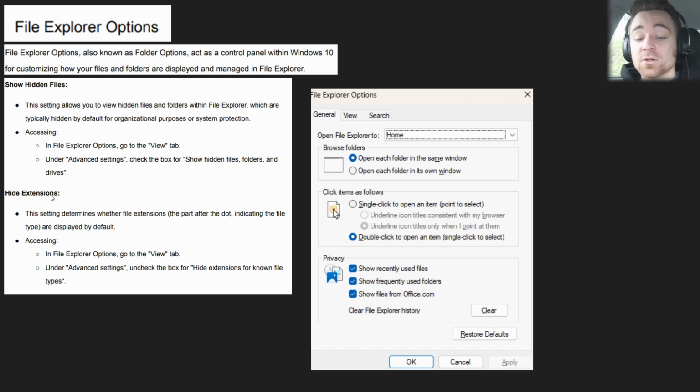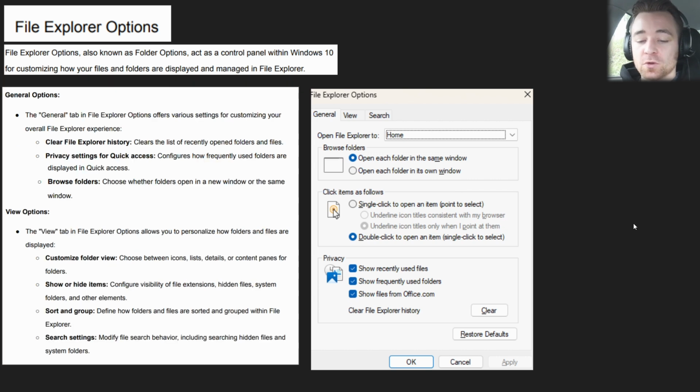If you want to hide your extension, so instead of saying .jpeg, right, you can hide that so you don't necessarily see what type of file it is. This is what that looks like in the General tab over here. You can have a look at the kind of options that you have available to you. Within the general options, you can clear your File Explorer history. You can change your privacy settings for quick access, which essentially involves configuring how frequently used folders are displayed in quick access.